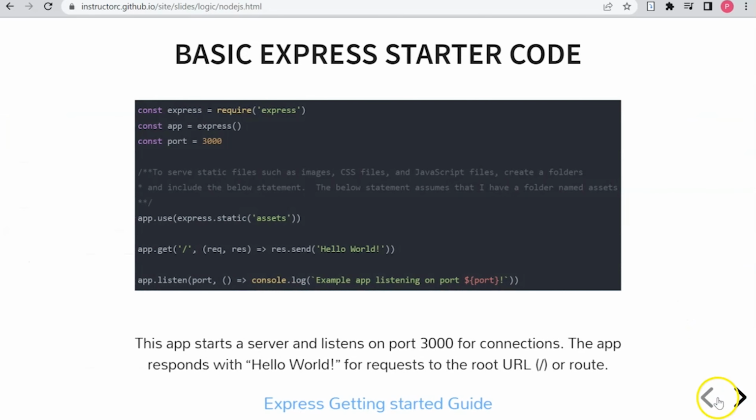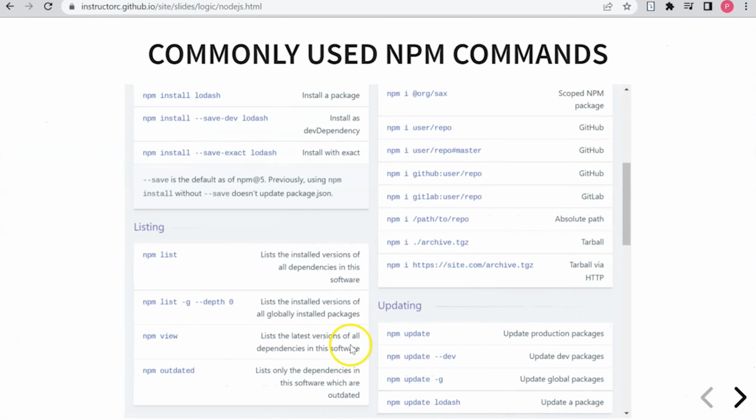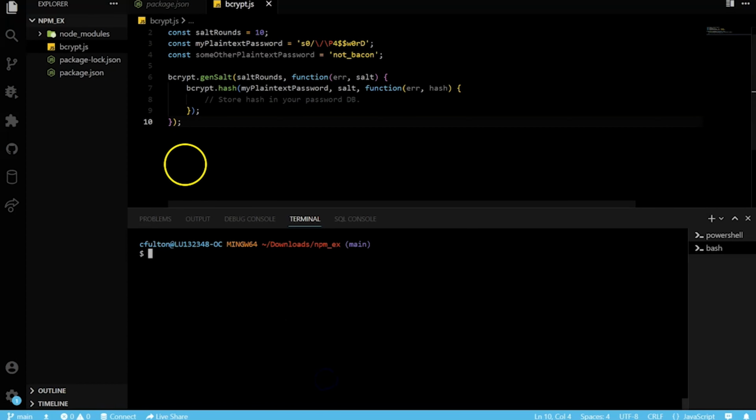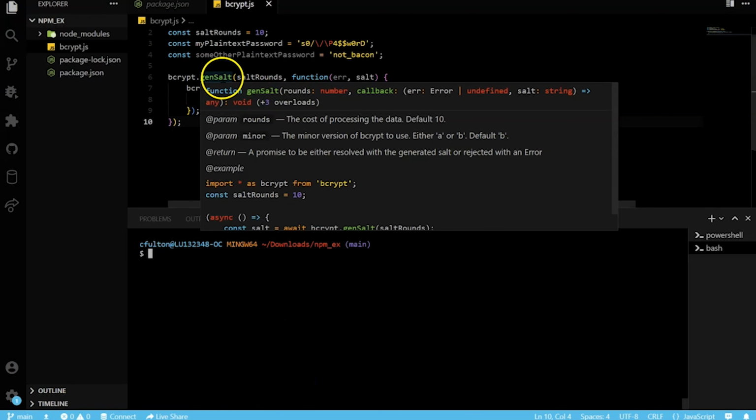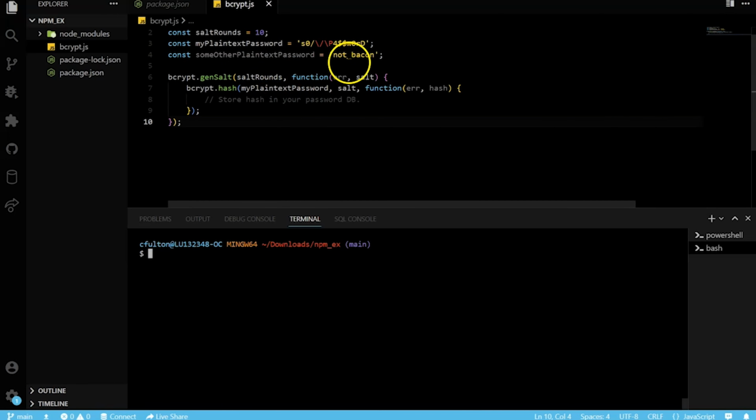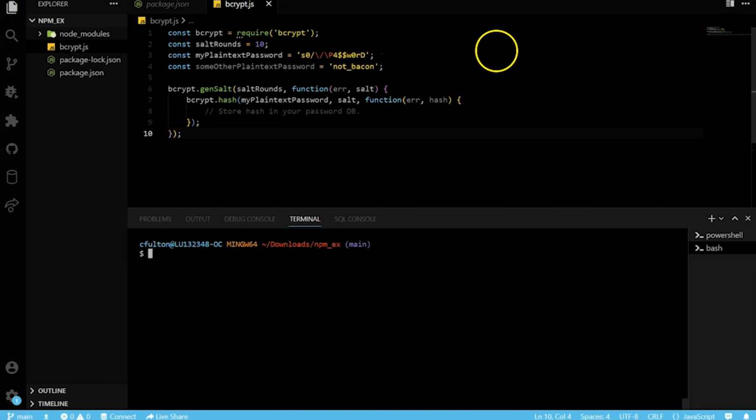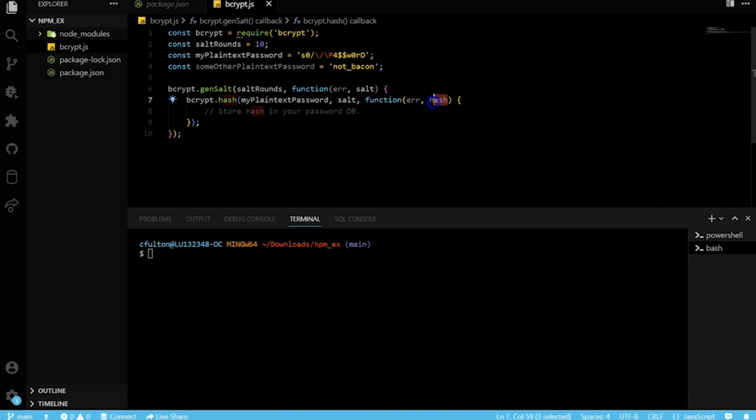So what I want to do here is get back to the example that we left off on, which is working with bcrypt. What we're going to do is call this function generate salt, and we talked about what is salting. It adds a layer of randomness to our hashing algorithm to protect against rainbow attacks. But what we're going to do here is output the hash.